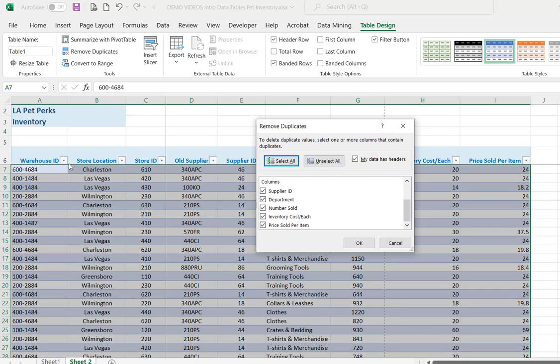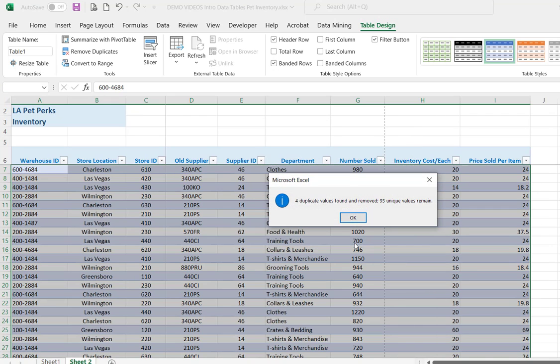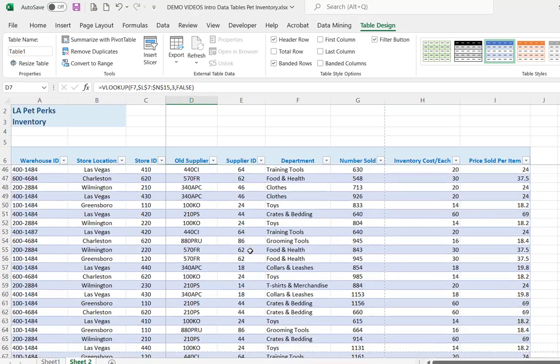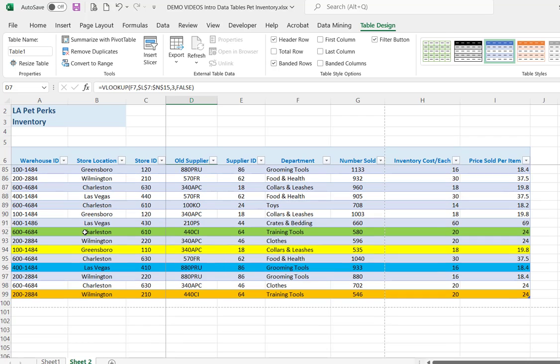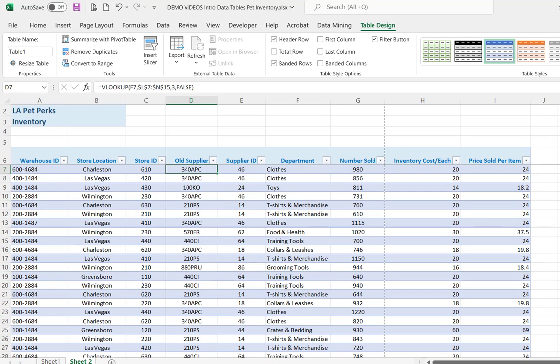My data has headers is this row here, the column headings. That's what that means. So we are going to click on OK. It found 4 duplicate values, and it tells you how many values remain. So if we go down here to the bottom, you can see that it removed one of each of those rows. So now we have removed those duplicates.